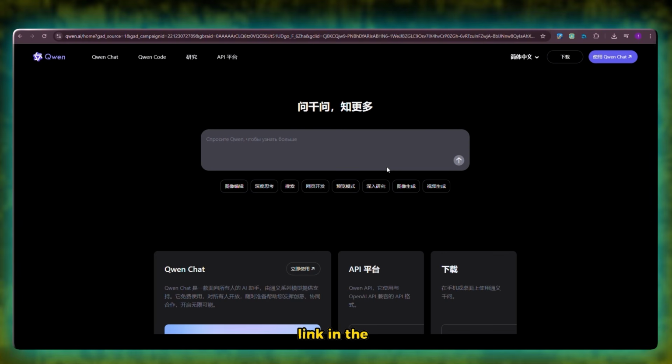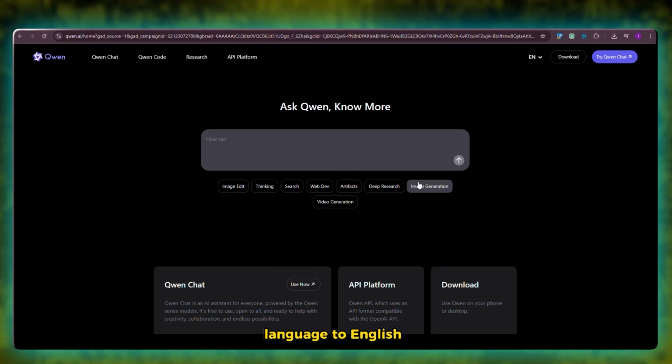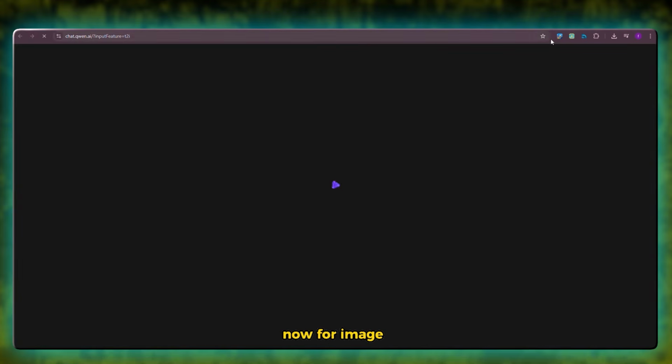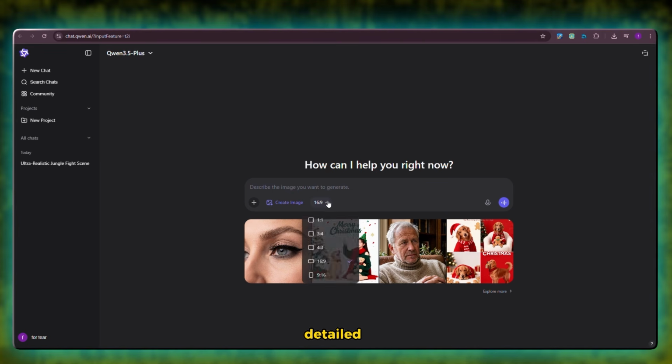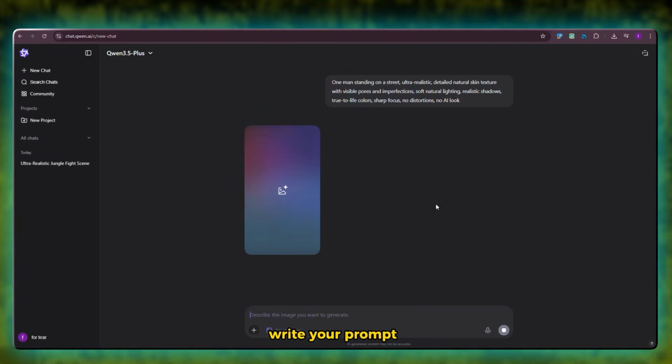So click the link in the description to open Quen AI. If it opens in Chinese, just switch the language to English in the settings. Now for image generation, make sure you select the Quen 3.5 Plus model. This model has advanced reasoning and produces incredibly detailed, realistic images. Choose your aspect ratio, write your prompt, and hit generate.